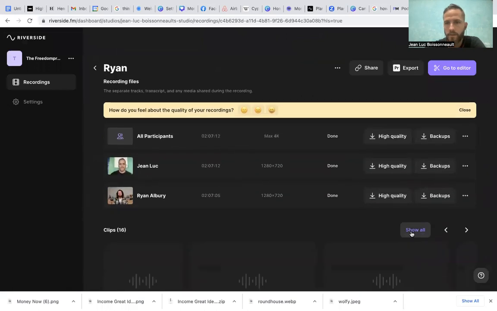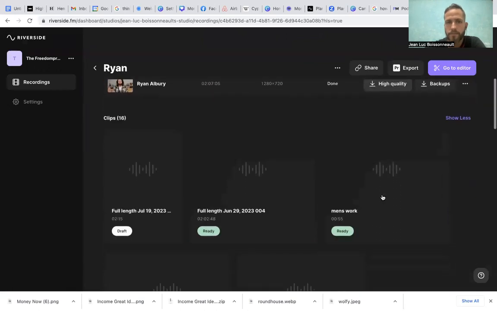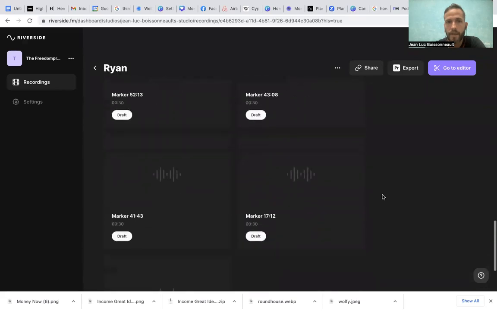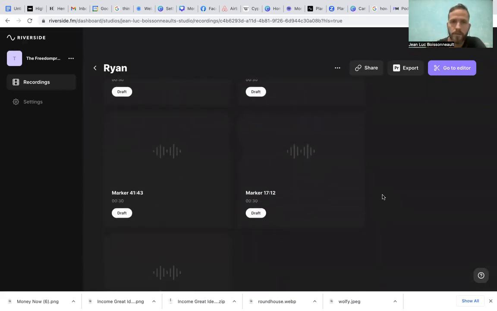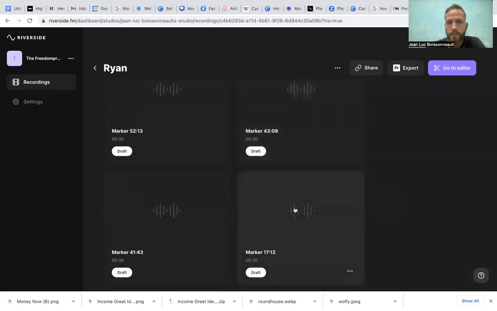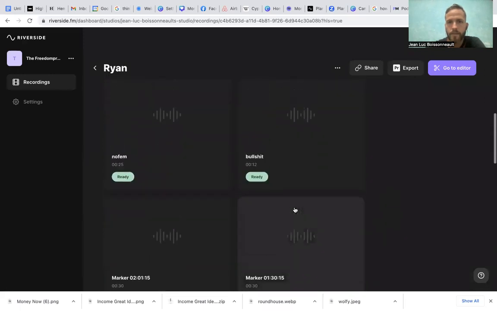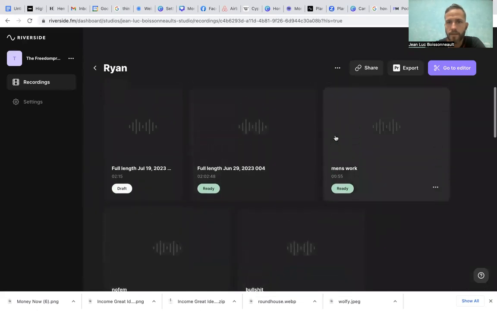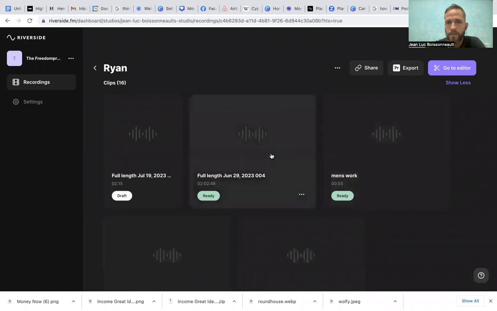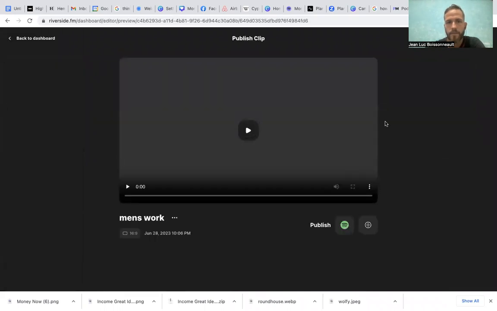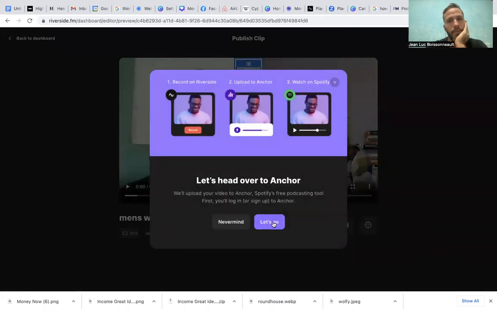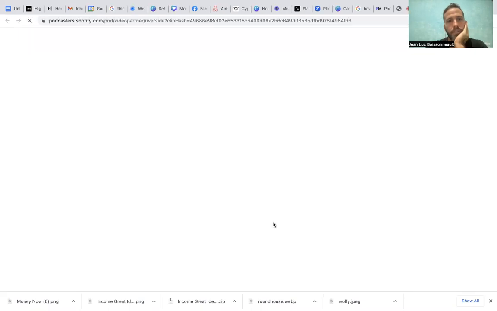And this is where you have all your clips. This is where it shows all the M's that you hit, the markers that you can go back to, or the ones you edit. And then they take a little bit of time to download. They go here. And once you go here, look at that. You have a straight publish to Spotify link that you can go to.